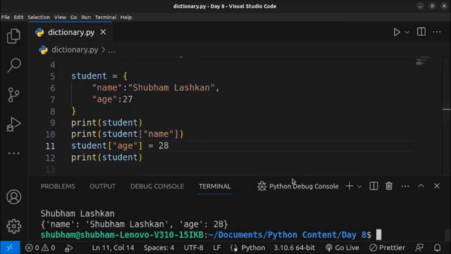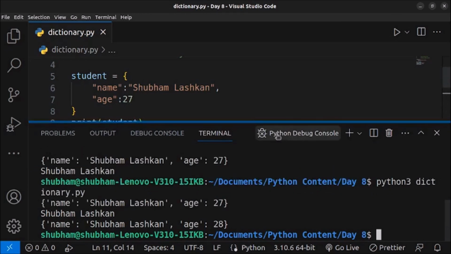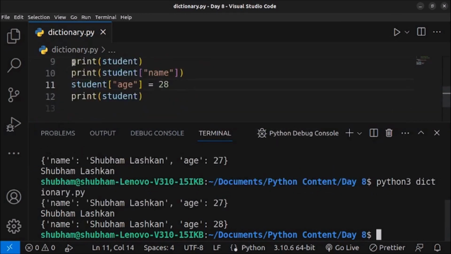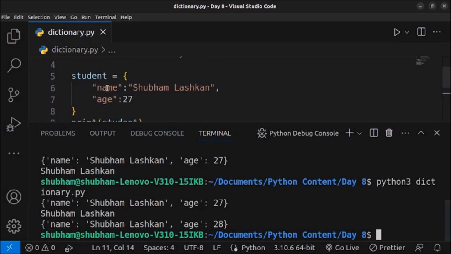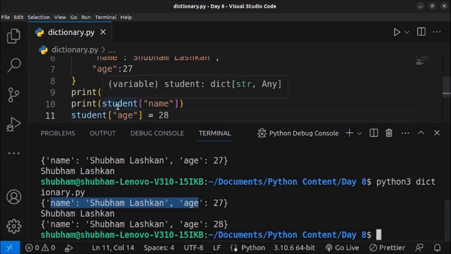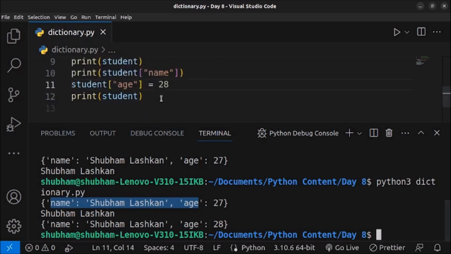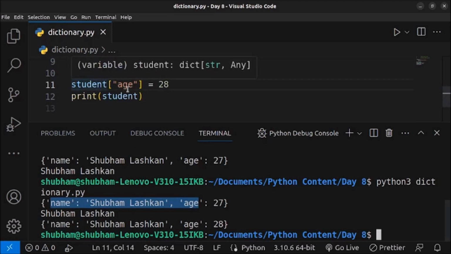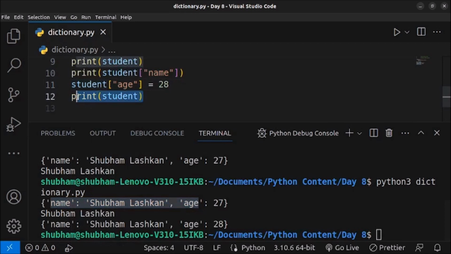As you can see, let me make it a little bit big. So here on line number 9 we are printing student. So currently student has two key value pairs. One is name which is Shubham Lashkan and age is 27, which is printed here as I am highlighting. And after that we printed student name, so Shubham Lashkan is printed. After that we changed the value of age to 28, so the value is changed, and on line number 12 we are trying to print the student again. So here you can see age is 28. So this is how you modify dictionary values.